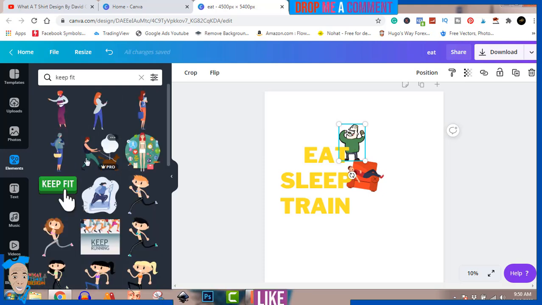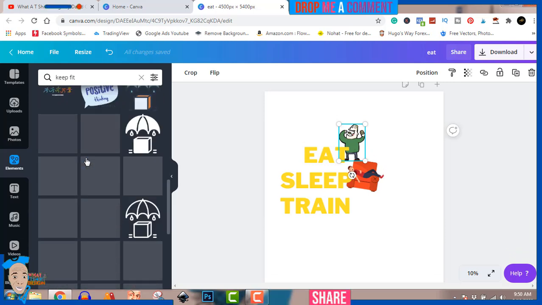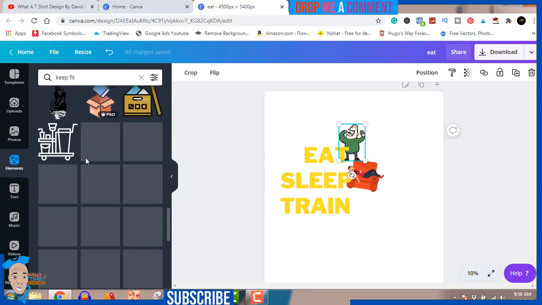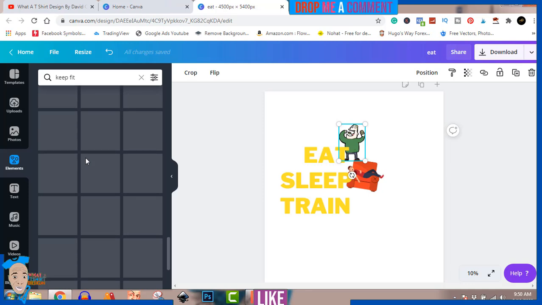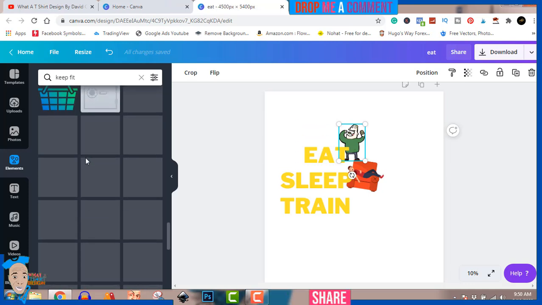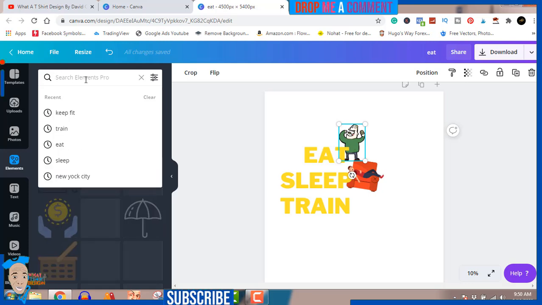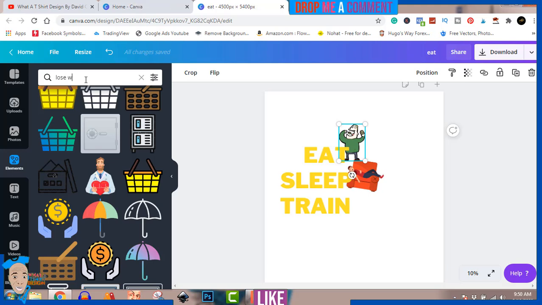So let's just look for something we can use. Let's look for something we can use. Let's do lose weight. I'm getting this wrong, so exercise. So let's look for that.